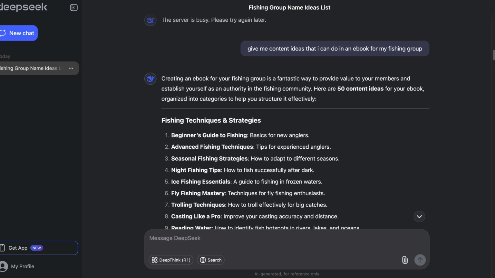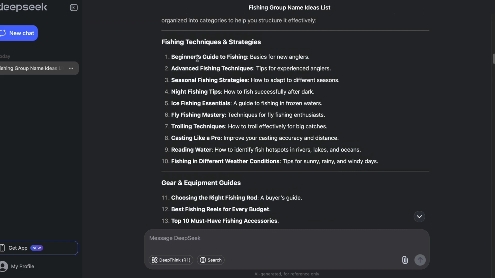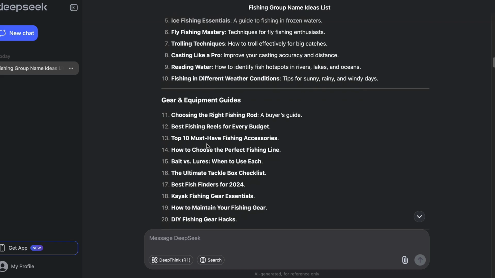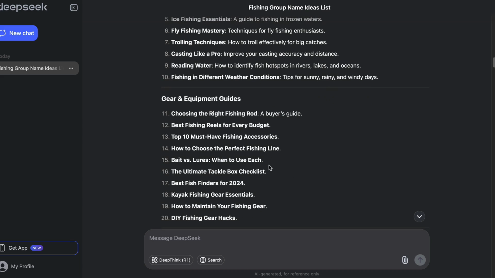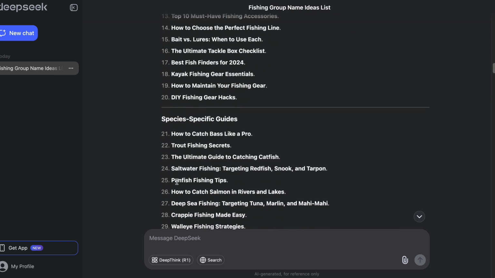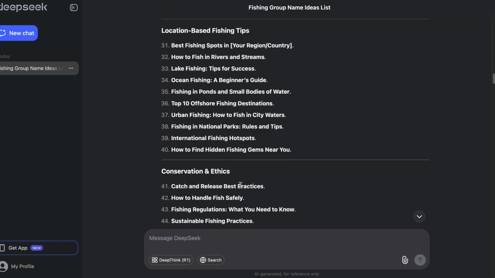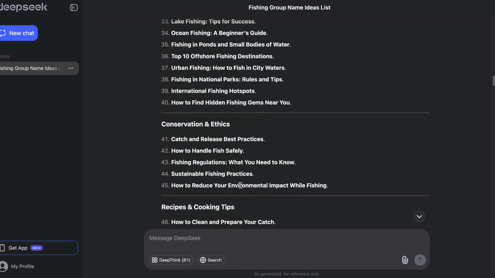All right, so what DeepSeek has now done is it says creating an ebook for your fishing group is a fantastic idea. Now it's given me some topics that I can go off. Beginner's Guide to Fishing, Advanced Fishing Techniques, Night Fishing Tips, Ice Fishing, Fly Fishing Mastery, Trolling Techniques, Casting Like a Pro, Reading the Waters, etc. And there's all of these topics that we can dive into. Choosing the right gear, the top 10 must-have fishing accessories, the ultimate tackle box checklist, bait versus lures. And then we go down here and it's got how to catch bass, trout fishing secrets, panfish fishing secrets, location stuff as well. So it gets really deep, and then we go into cooking and stuff.